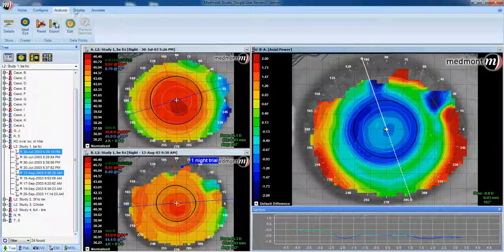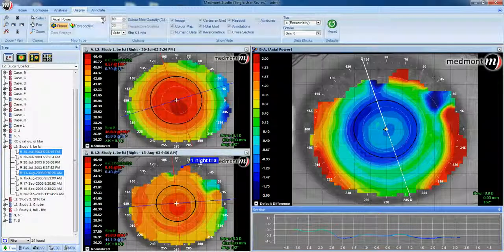We start by clicking on Display and selecting our Axial Power Map. An Axial Power Map tells you 2 very important things. Number 1, the refractive change. When we click our cursor in the center, we can see this patient has a 0.9 diopter effect. If I click the cursor in the lighter area of blue, only a half diopter effect, and up to a 1.4 diopter effect in this deeper blue area.